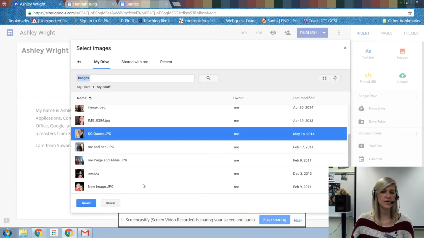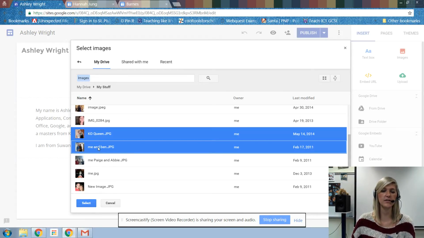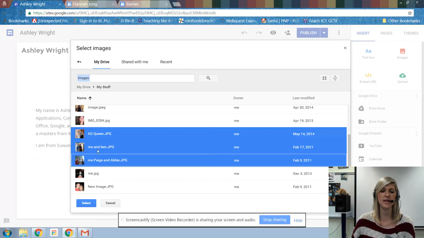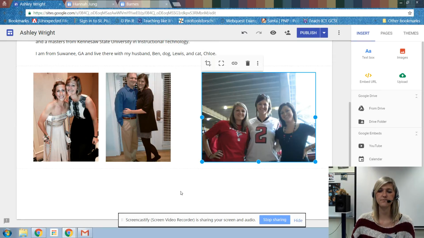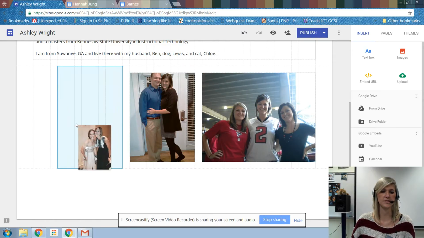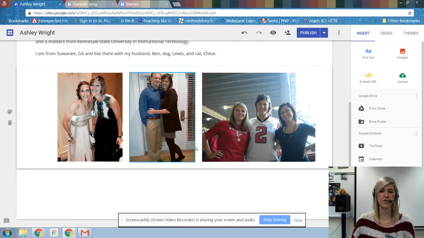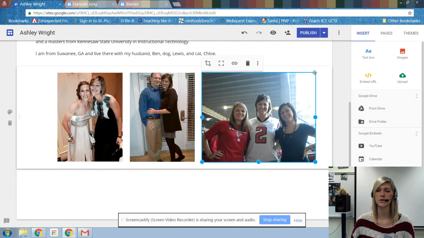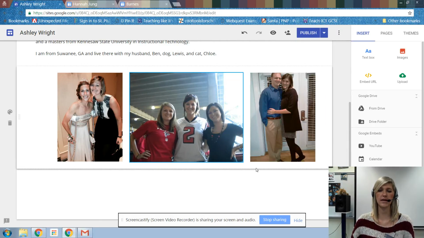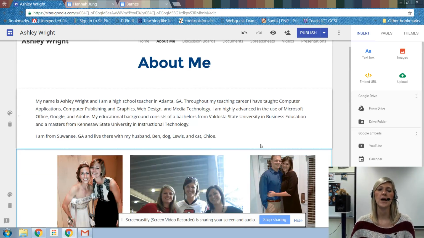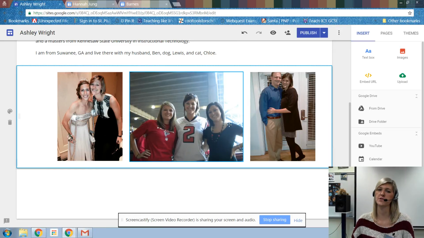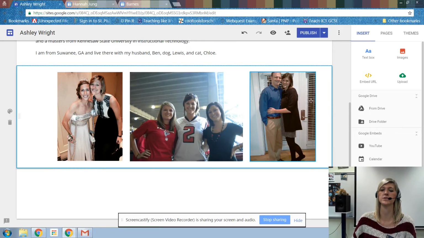Let's see, I'll choose this one, and now if I click on multiples with Shift, I can actually select more than one. So let me click those three, hit select, and it pops all three of them in. Again, I can resize them. I can move them around. Notice that it tries to put them in a position where they're all equal. And maybe I want to move the bigger one in the middle. And so you can see it makes it really easy to move stuff around the way that you want. So I really suggest putting the pictures of yourself on Google Drive to make it easy to insert.